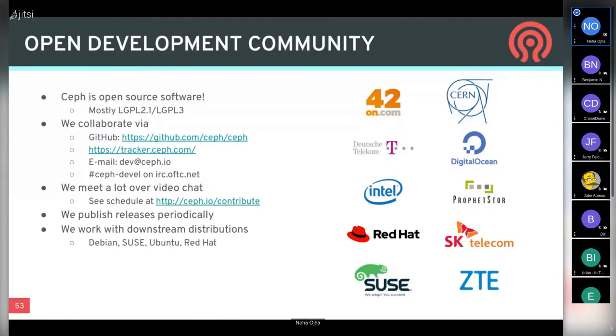In terms of distributions, we work with Debian, SUSE, Ubuntu, Red Hat. And on the right, some of the logos here are of contributors who have the highest number of contributions to Ceph that have been made in the past few years.